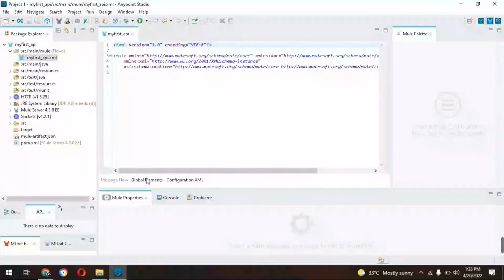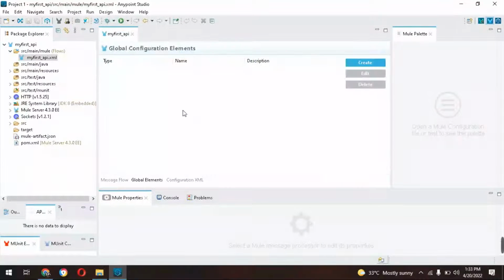After that, there will be global elements. Global elements means whatever you guys are working with in the connectors. If you are using an HTTP connector source, that will come here. Whatever configuration you can create, you can edit and you can delete here.